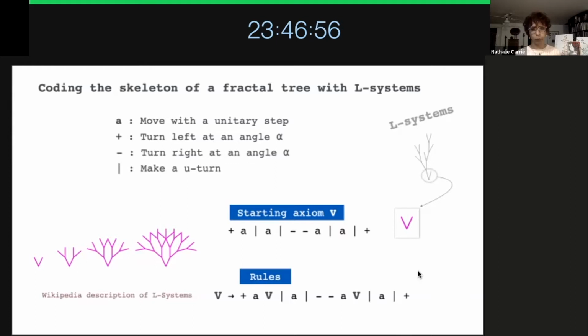pipe, plus, to do the V, the first V. And then you have the rules: V is changed to plus A V pipe A pipe minus minus A V pipe A pipe plus. You can find these rules in the Wikipedia description of L-systems.